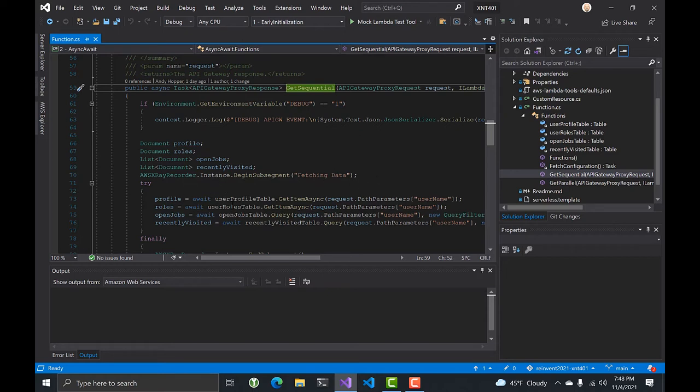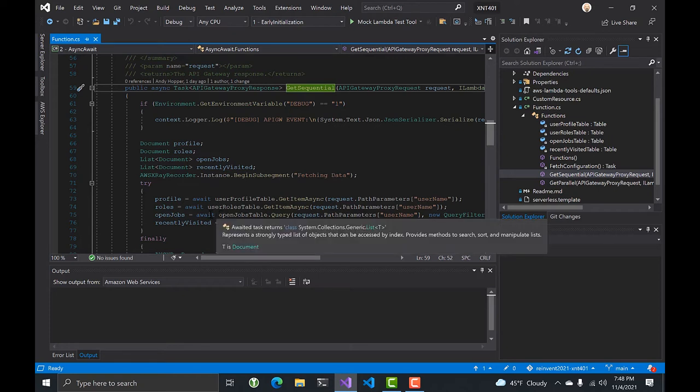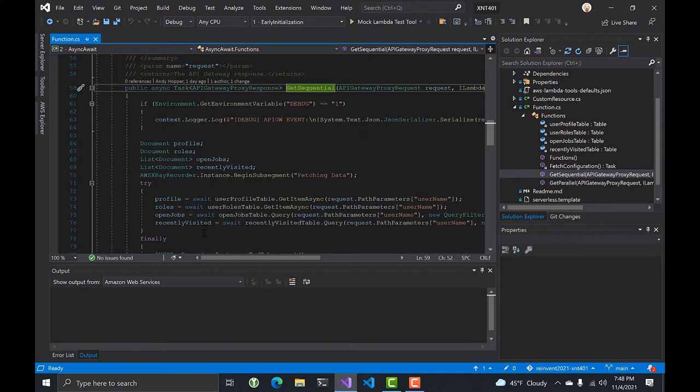I'll also be pulling out roles to help me decide what kind of role-based access control I'll be using inside the application. And then later for toolbar presentation, I'll be pulling the list of open jobs that they've got to help them snap to something they've recently been working on or look at the current status. And I've also fetched some data from a recently visited table in case I wanted to give them a breadcrumb trail to snap back to the most recently visited set of pages on my site.